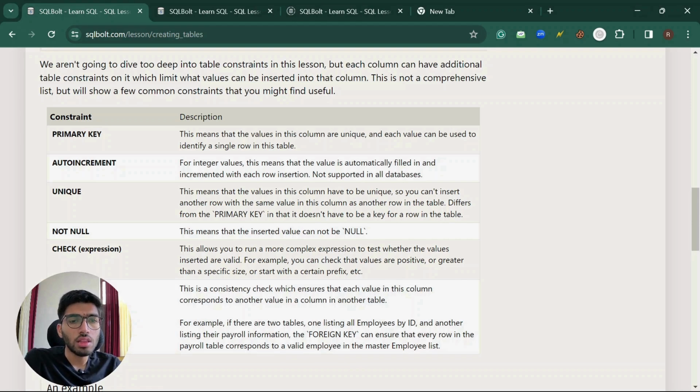Okay, then the last is the foreign key. So foreign key is another key which is stored in another table. So this key is then linked to the primary key of the table that we have created just now. So we'll use this foreign key concept in the later part of this video. We'll see that and we'll see how we can form a link between those tables.